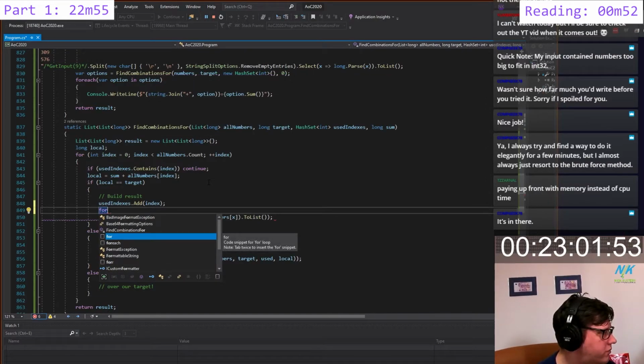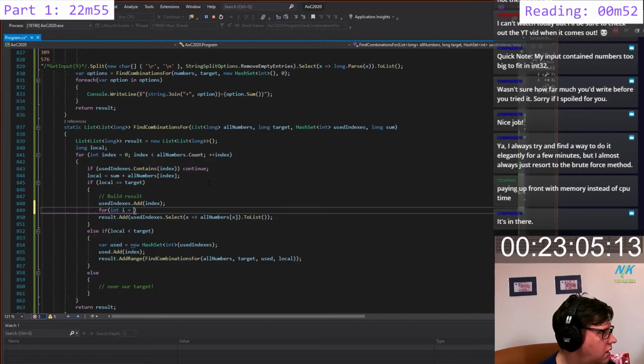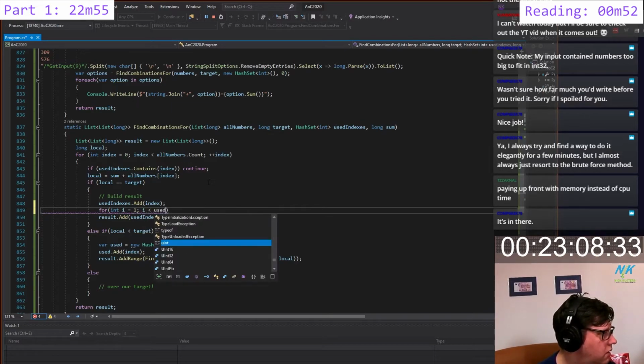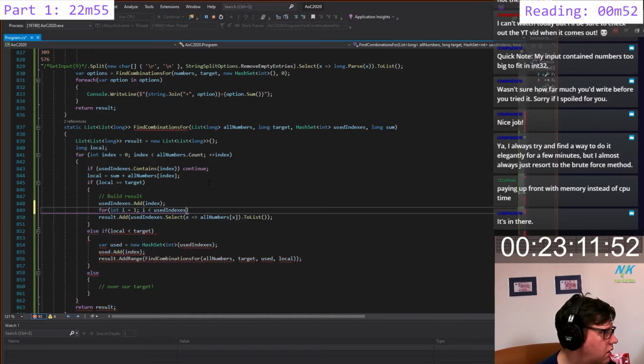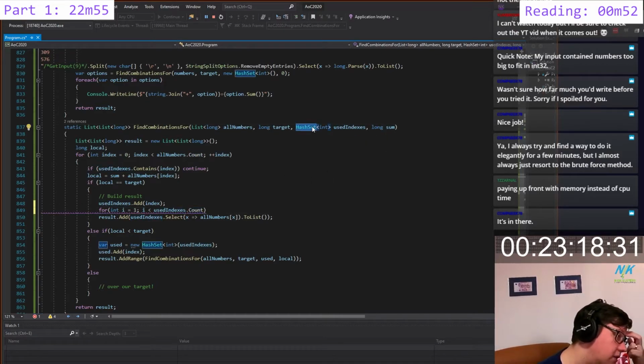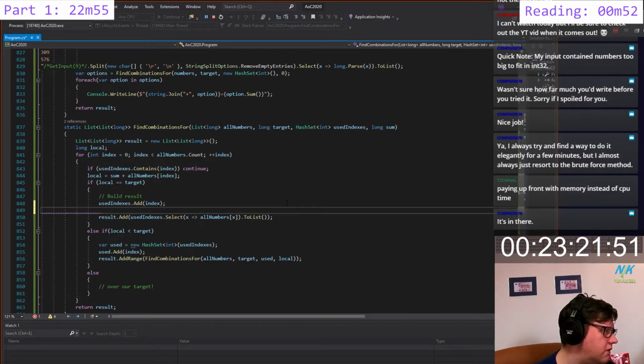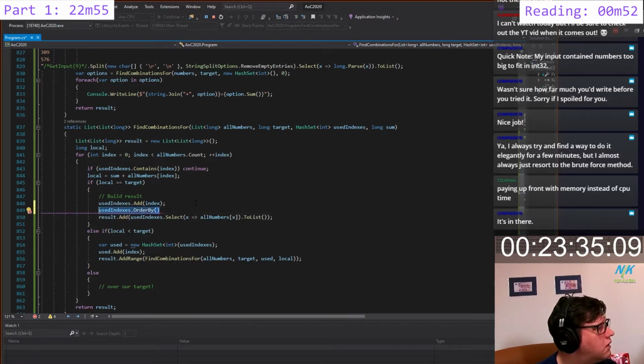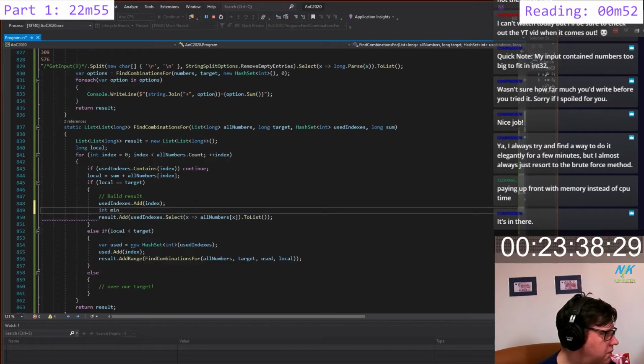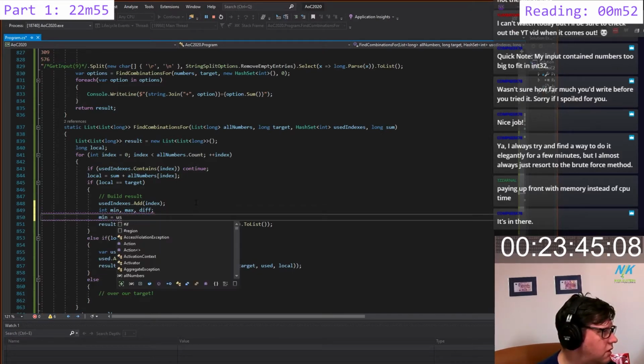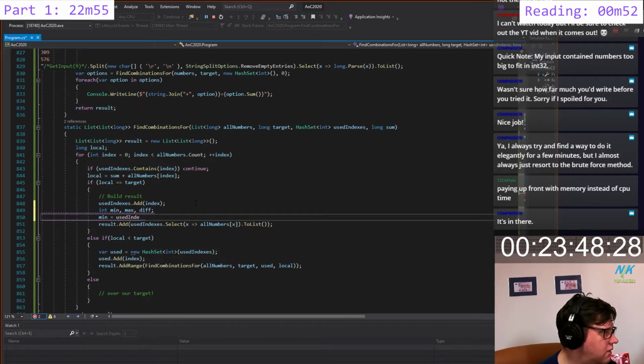For int i is 1, i smaller than used indexes dot length. Used indexes is a hash set here, so I can't actually. No, that still works. I can still get the information, so I need to have it sorted. Order by. Let's do this: int min, max, min is used indexes.